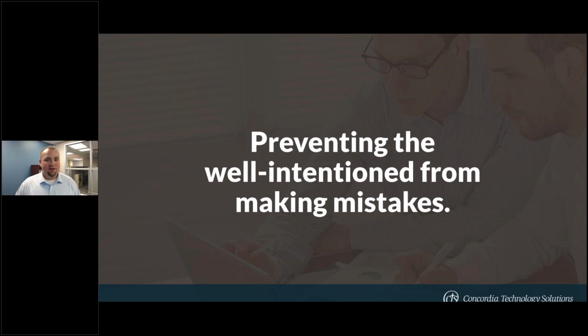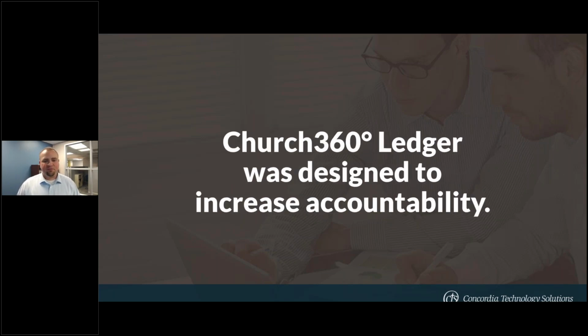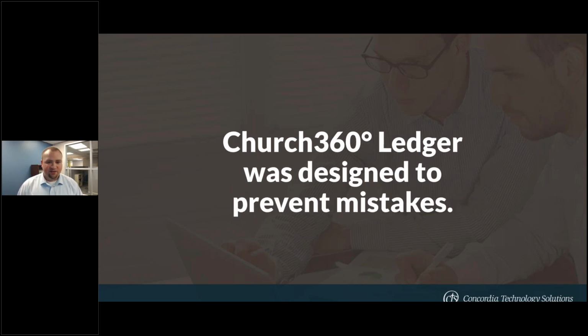You understand that you want a good, honest person who is going to treat these finances correctly because they are gifts to the Lord. But you also want somebody who's going to treat them accurately and not make mistakes and not make a mess of things. So I think you can probably relate very well to both of these thoughts. So we designed Church360 Ledger to increase the accountability and to prevent mistakes.